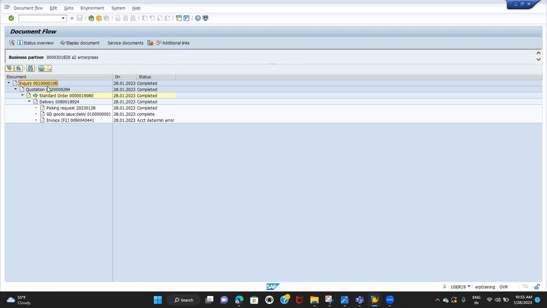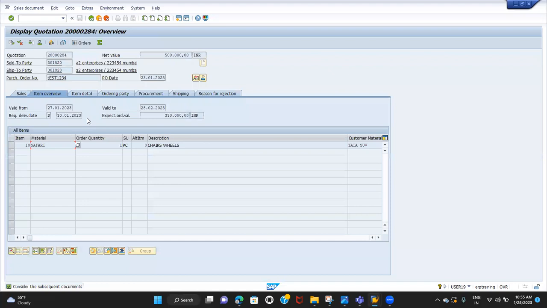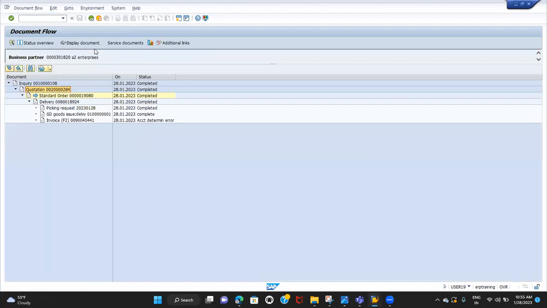So we have the inquiry, quotation, order, delivery, picking, PGI, invoice. From here you can go to any document. Select the quotation, because I want to see the quotation details, go to display document, and it will take you to the quotation. This is the way document flow will work here. Any questions here? With this, we completed the OTC process.